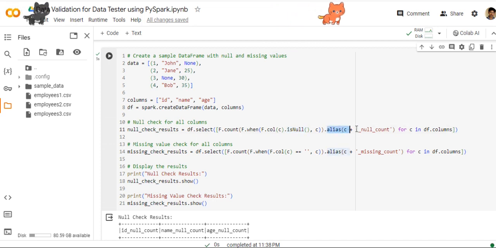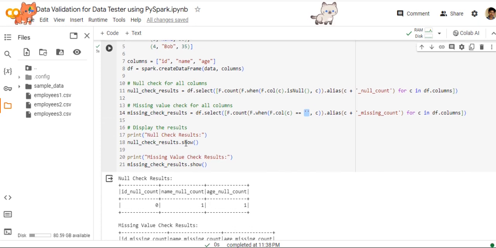For that we are going to give the name of the column as c plus null count. C means it is pointing to the name, the ID or the age, that is the column name of the particular data frame. So for all the columns, for all the records, we are going to check these null records. Similarly for the missing values, same thing. For null we have the isNull method, but when we have empty strings or empty values, for that we are going to give double single quotes, which means it is an empty string. Then we are going to print out the values.